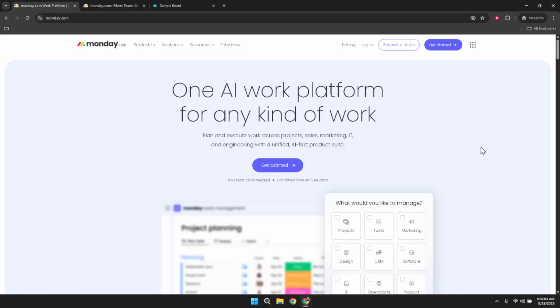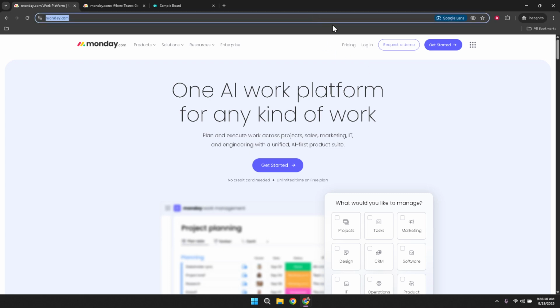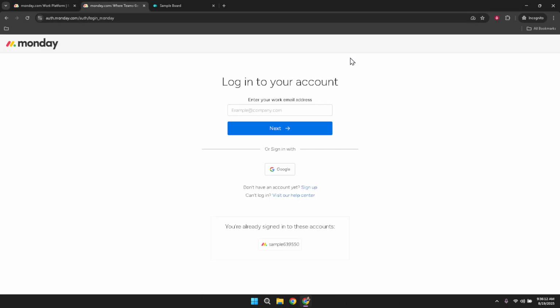To start, open your favorite web browser and head over to Monday.com. Once you're there, the next step is to log into your account. You'll notice a login button prominently displayed at the top right corner of the screen. Click on it and you'll be guided to the login page. Here, you have the option to log in using several methods, but today we're going to focus on using Google. Look for the Google login option and click on it.